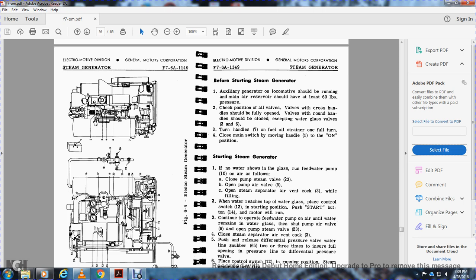2 and 6 in the oil strainer, one-volt turn. Close the main switch, moving the handle to the number 1 on position.